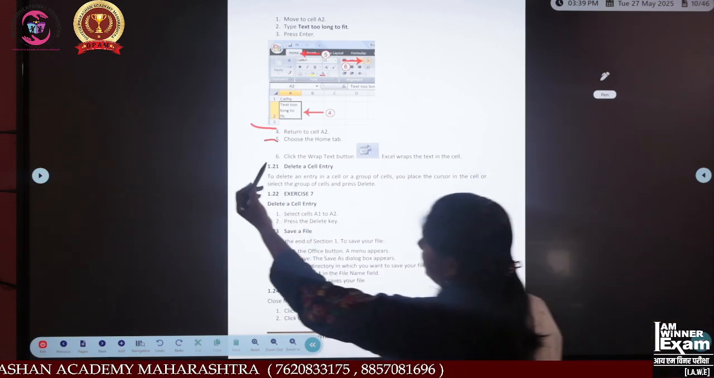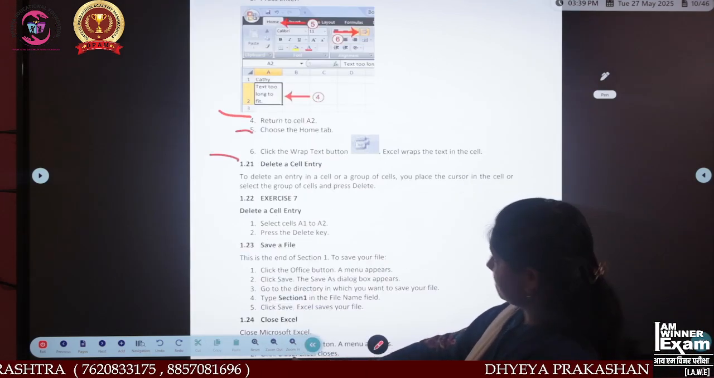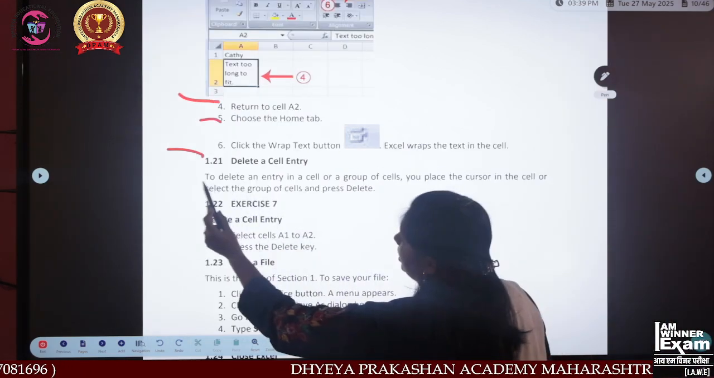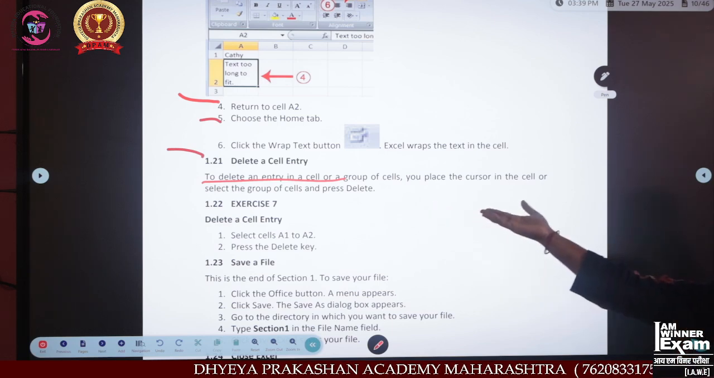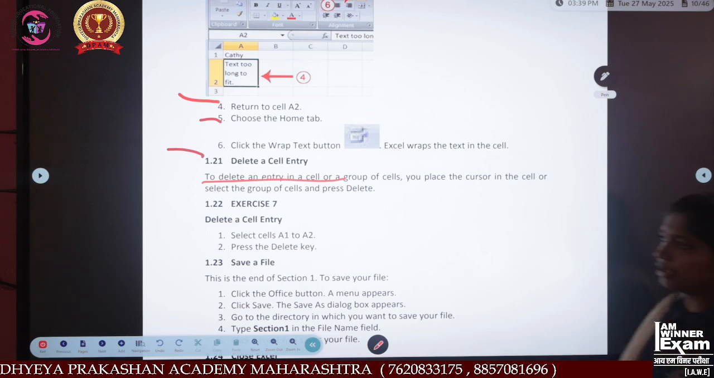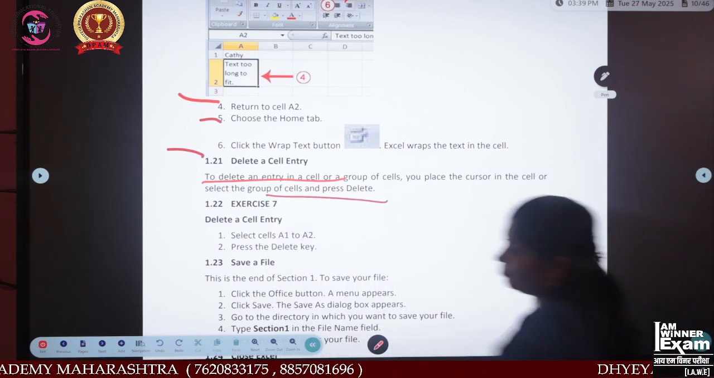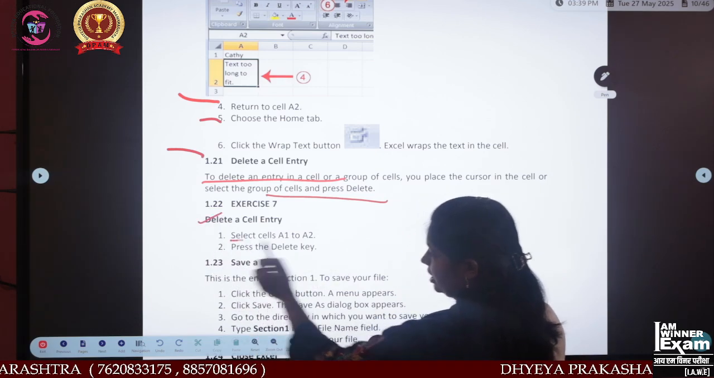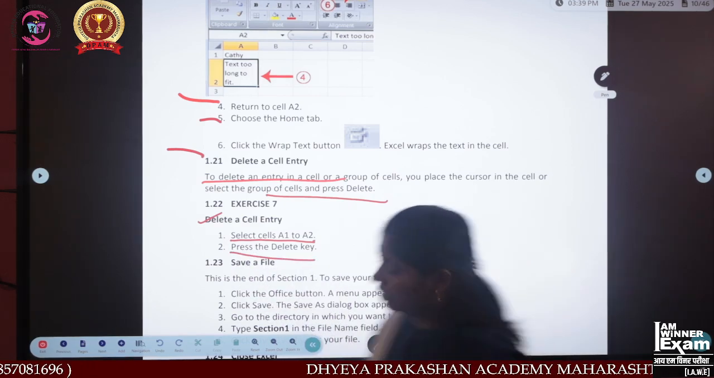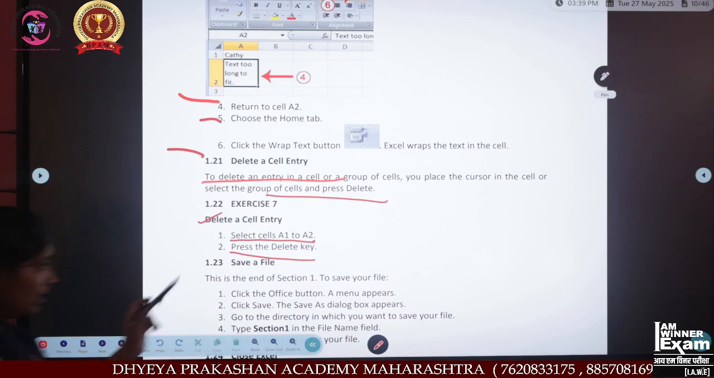Next is delete a cell entry. To delete an entry in a cell or a group of cells, you place the cursor in the cell or select the group of cells and press delete. Select cells A1 to A2 and press the delete key.